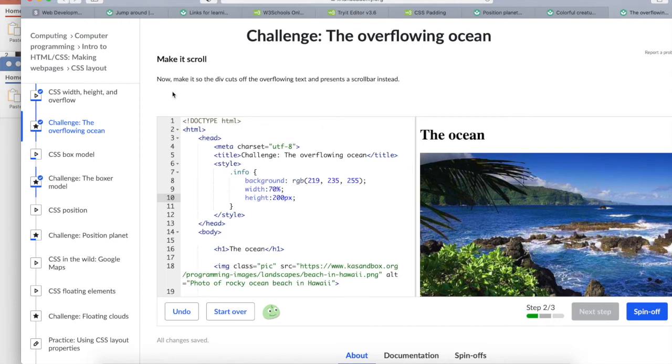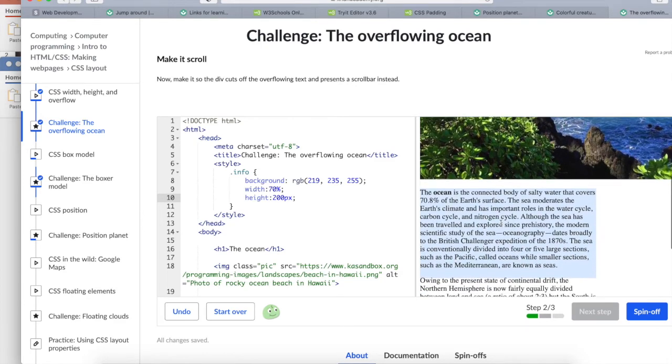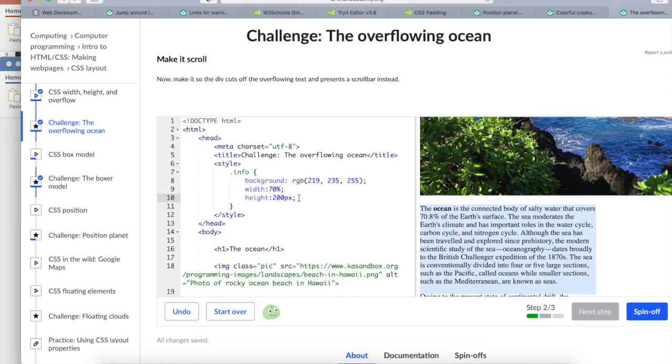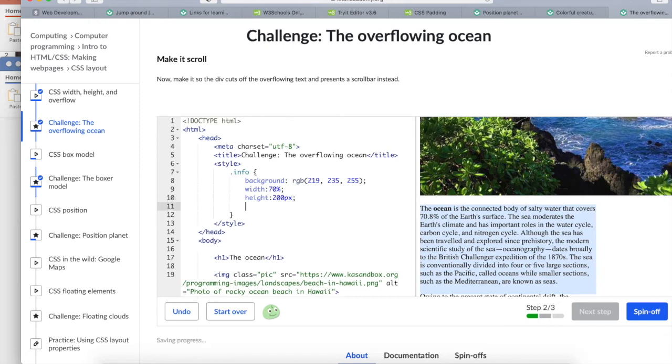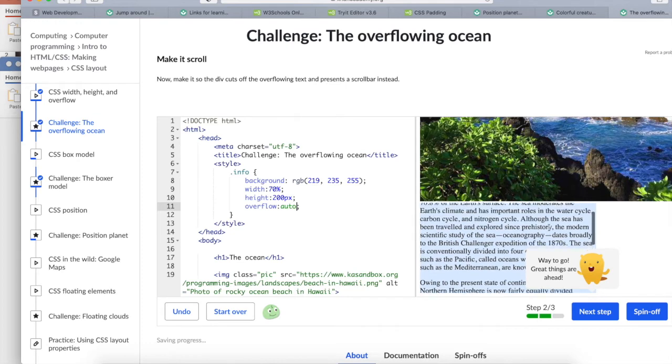In the next step, it is asking me to make the div cut off the overflowing text and present a scroll bar instead. If you see the text here, okay, I will need to add what? I will add something called the overflow attribute, and I will make it auto. The same thing, I'm doing fine. If you see now, it's a scroll.